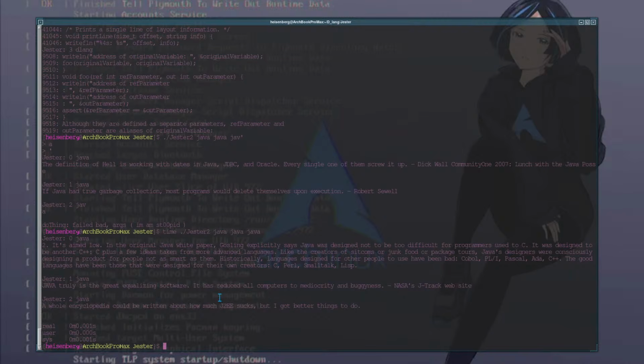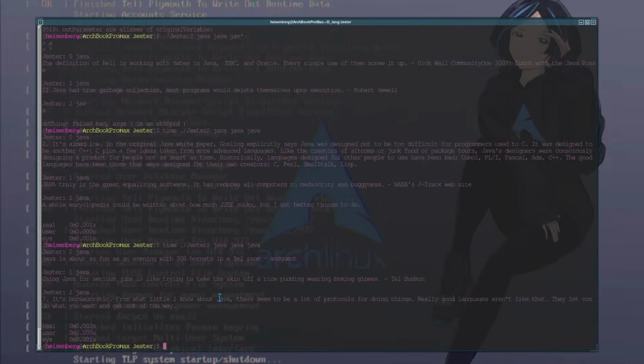Alright. Well, what else can I improve today? Because we're kind of running out of stuff to do on Jester. We've actually got to our final Jester right here. The ultimate Jester of all time. The 3-ring circus I have in my terminal that can make fun of Java for me. So I don't have to do as much speaking.